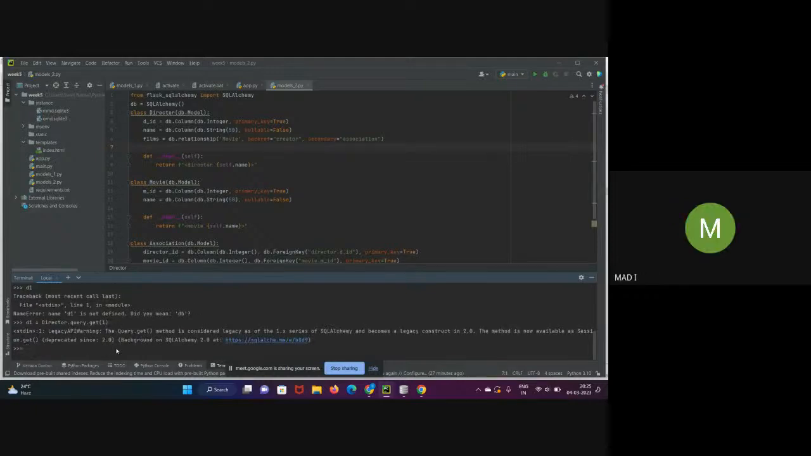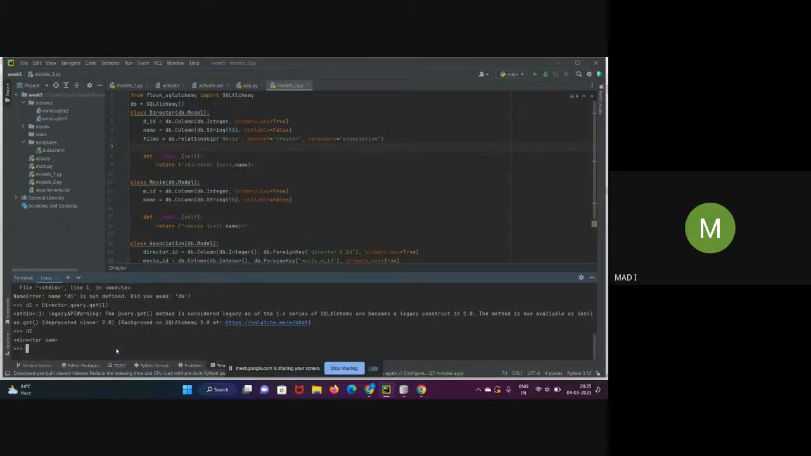Now you type d1 and press enter. See, there is the director. Right. So now d1 is defined, therefore you can proceed. Now I can proceed with my work.